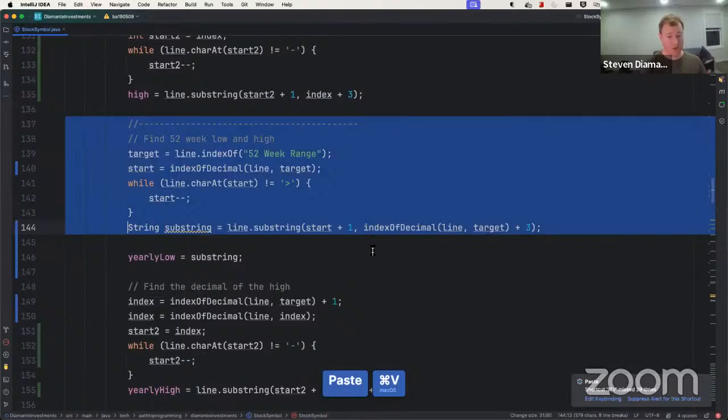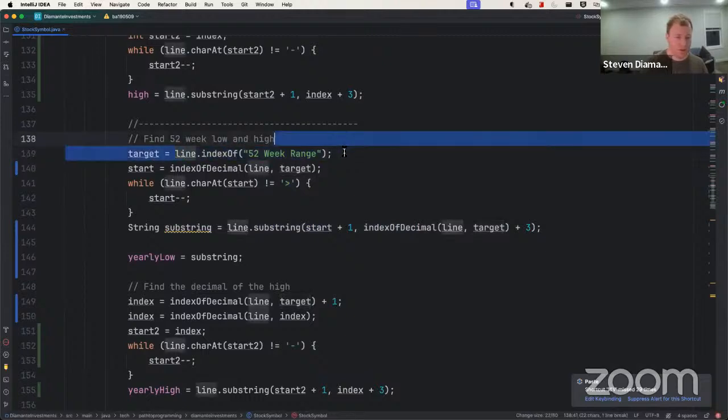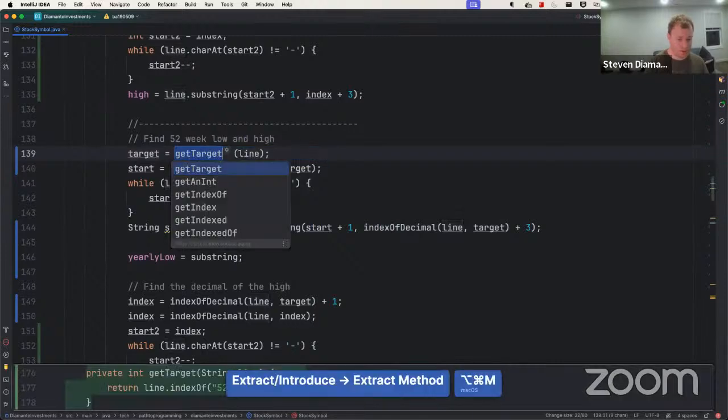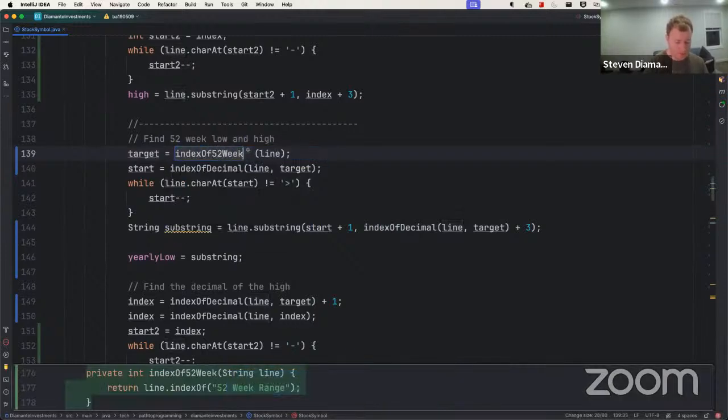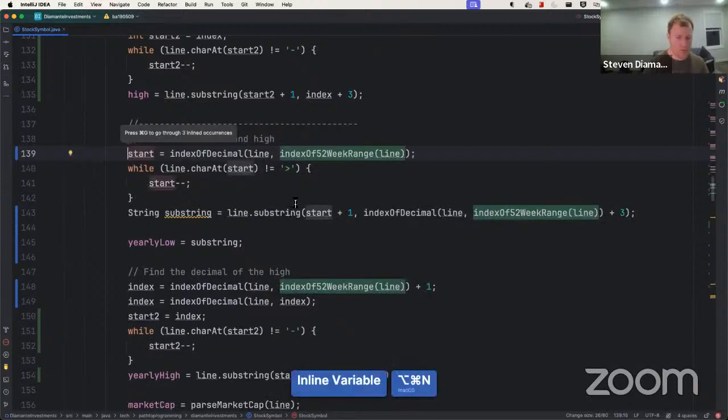All right, now it was saying target, kind of backed out, but it said it was also returning target. So target's a problem now. I'll do the same thing. Say index of 52-week range. And now we have to inline it because it's used down here, over here. So we will use the query and not the temp.